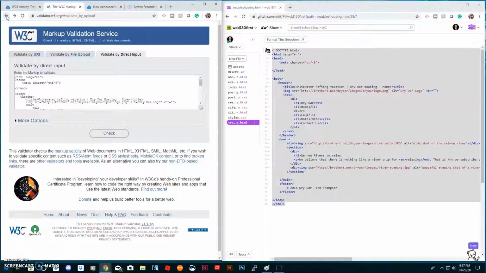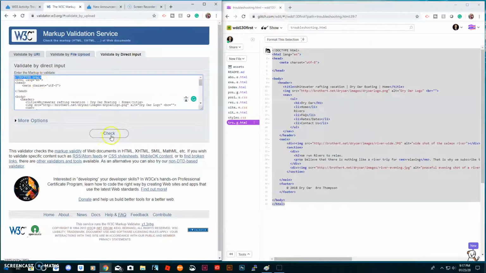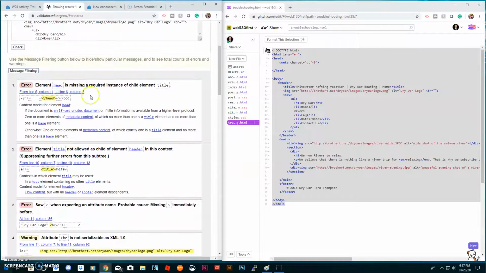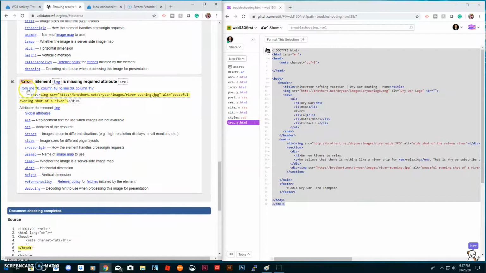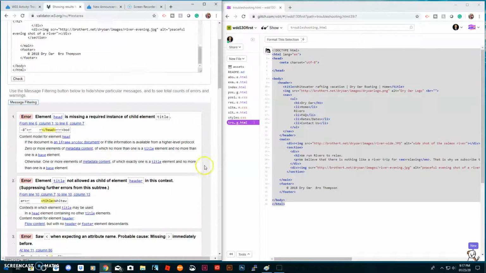Well, let's back up, shall we? And let's paste into validate by direct input. So I'm going to Control-A everything, select everything, delete it all, and then paste again my changes. You'll notice I have a change of doctype here that I've addressed, and you should see that error is gone. Woohoo! So we're making some progress. Our total errors now are 10, so we've whittled it down by 1. Let's try and tackle 2 together now.